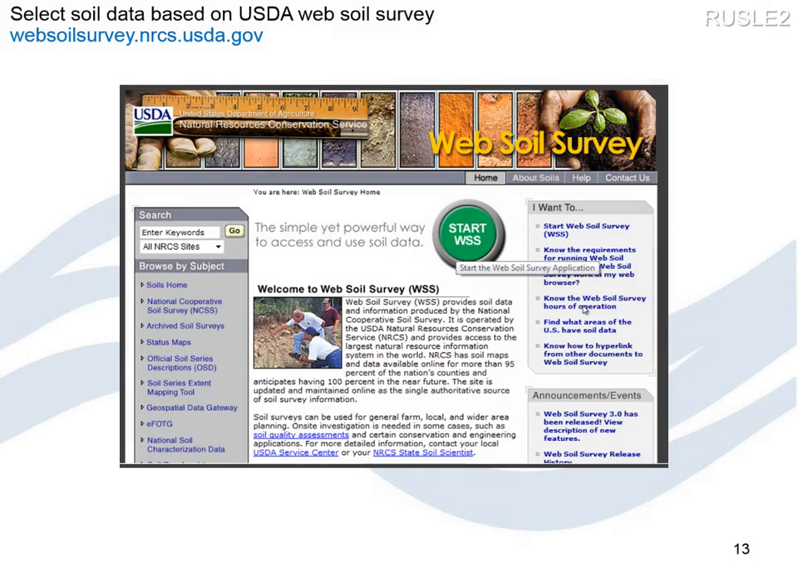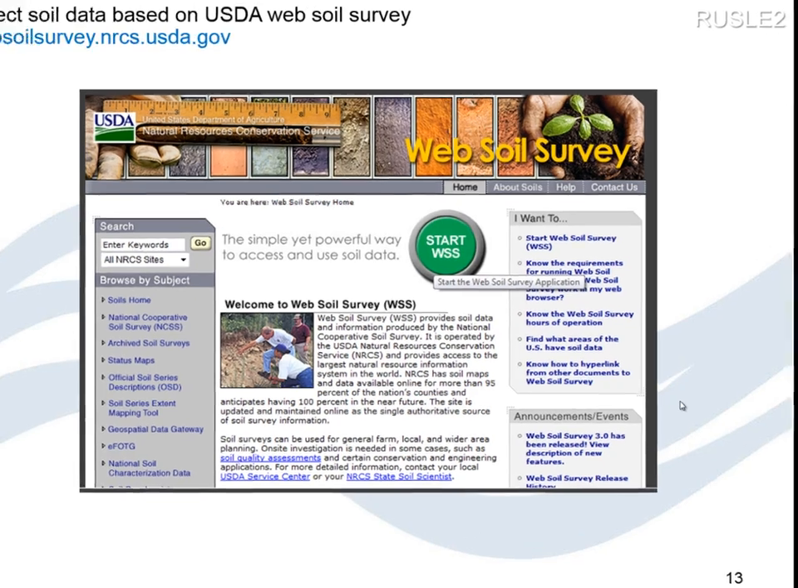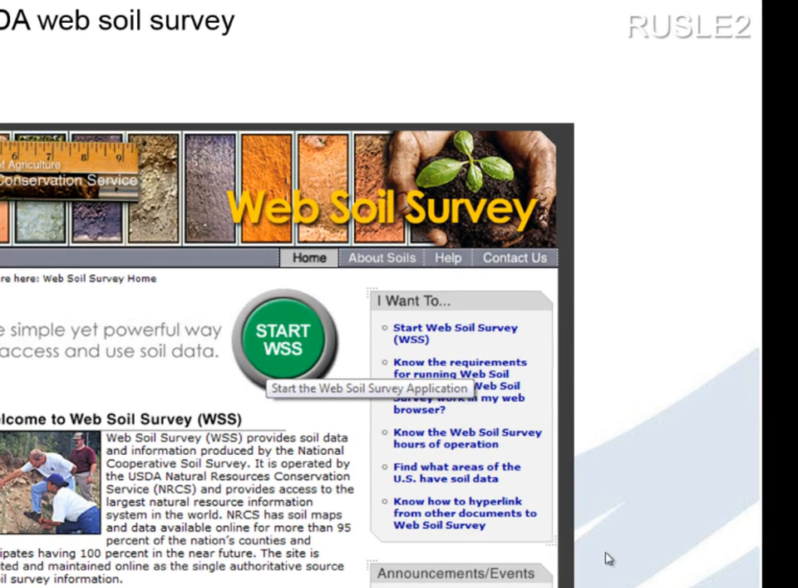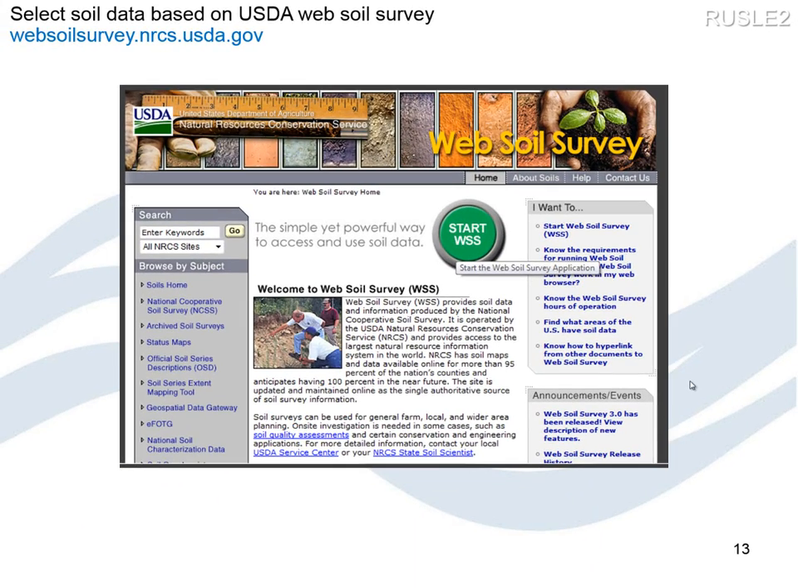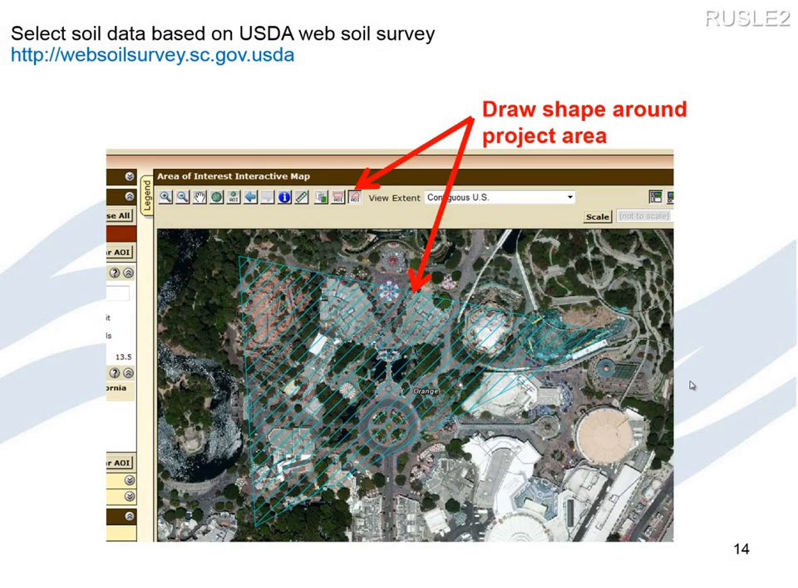So here's the link to the web soil survey. The URL is up in the upper left-hand corner there, and it's pretty straightforward. There's a lot of really good information on this site. It's pretty intuitive. You just hit the big green start button, and that's how you get into the program. One of the first things they're going to ask you in the web soil survey is defining what's called your area of interest, and that's what AOI stands for.